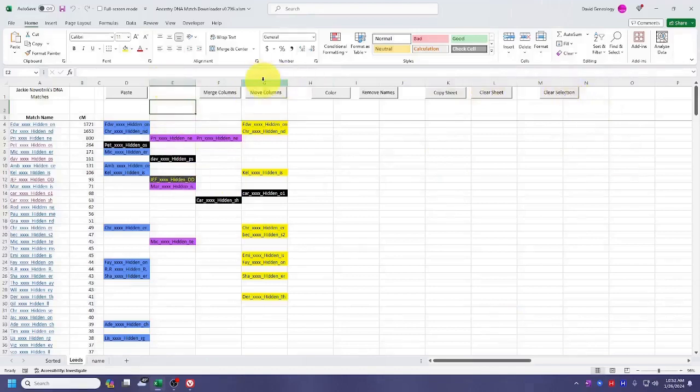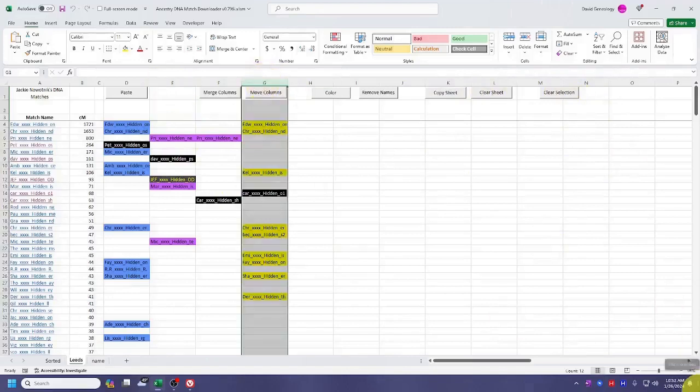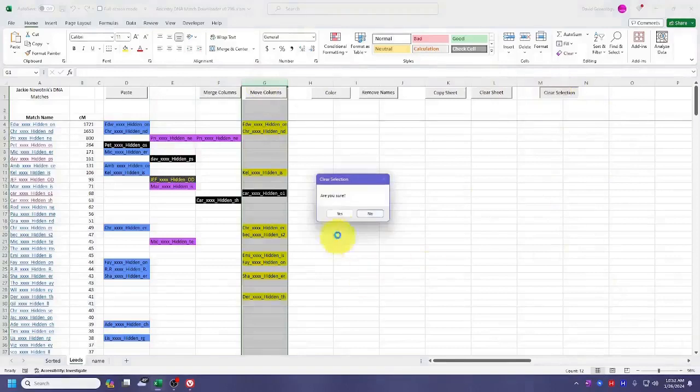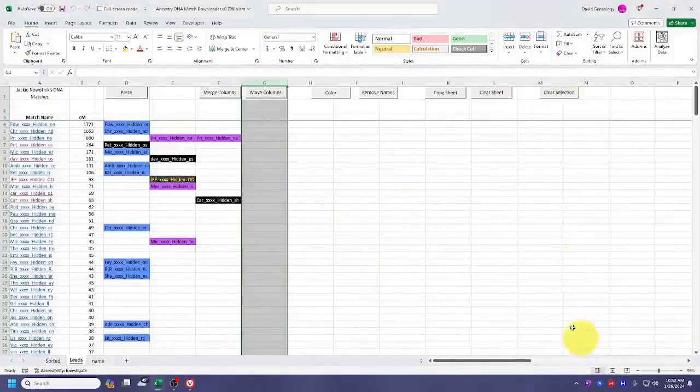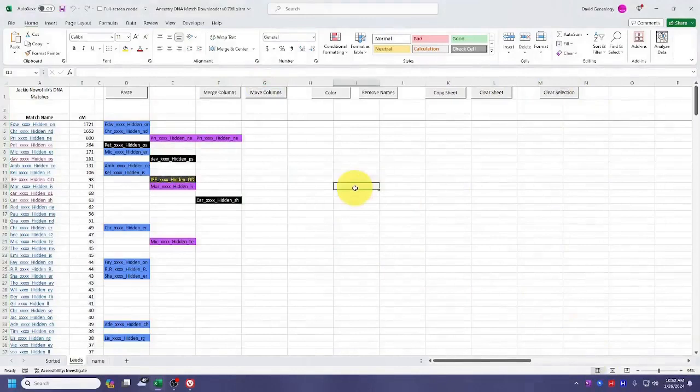So if you select an area, for example, you can select the whole column there. You can click clear selection. Are you sure? Yes. And everything in that column is deleted. But it doesn't have to be a complete column. You can have part of a column that you want to delete.